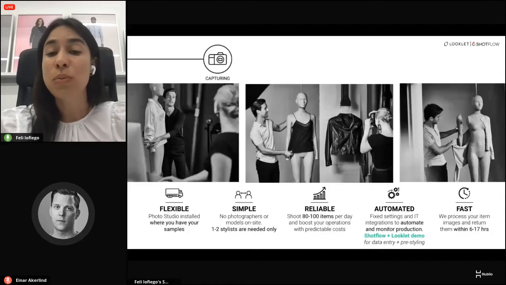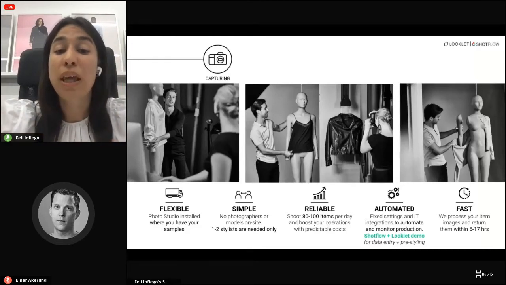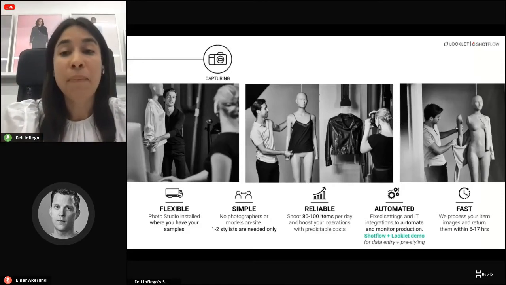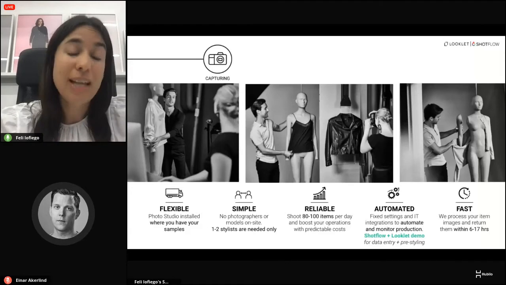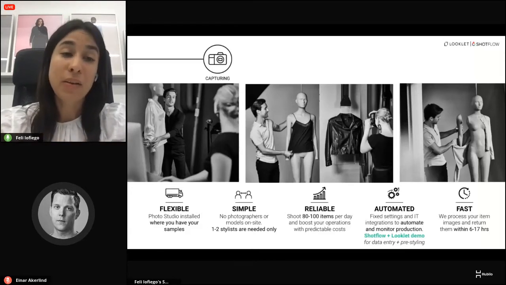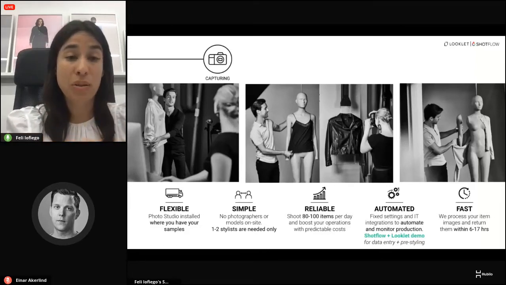Our clients can shoot between 80 to 100 items per day, and they can easily scale up operations with predictable costs. All settings in the studio are fixed, they are predefined, and this means that the team working in the studio doesn't have to have any previous knowledge in photography, as everything is preset. And by integrating with your system, you will be able to automate and monitor your production.